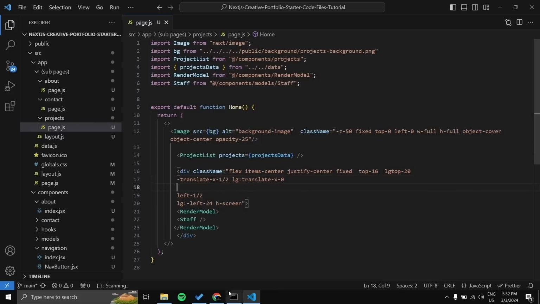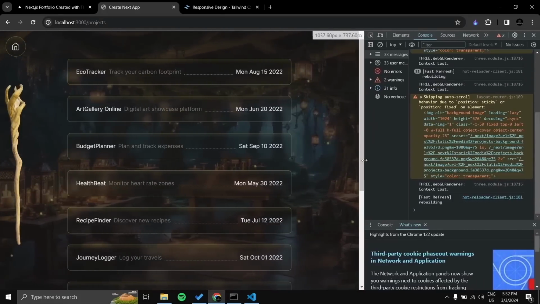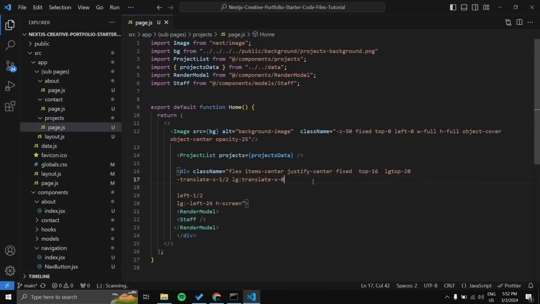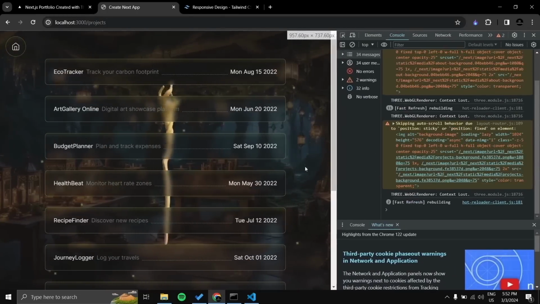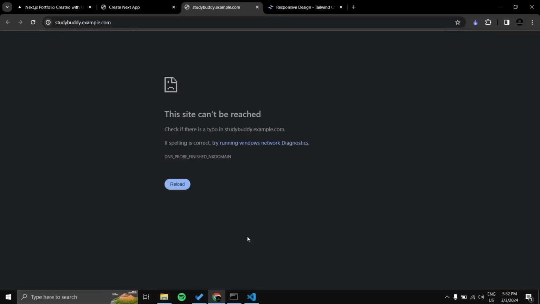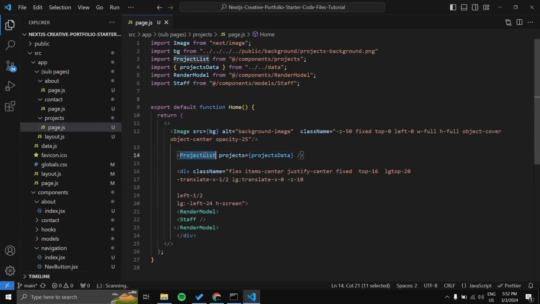Let's save this. As you can see, it is moved right here. Let's keep the z-index to minus 10. Now it looks much better. Now let's open this project list.